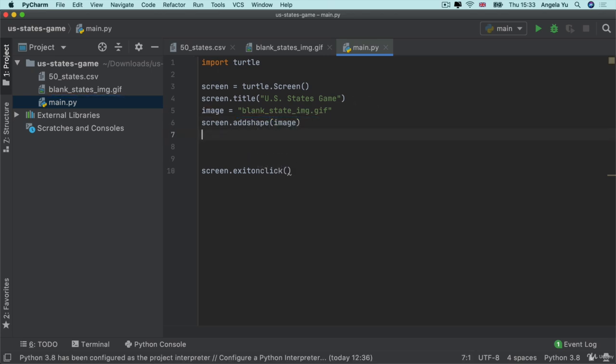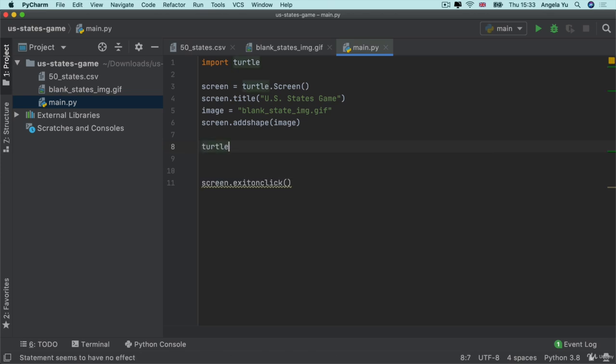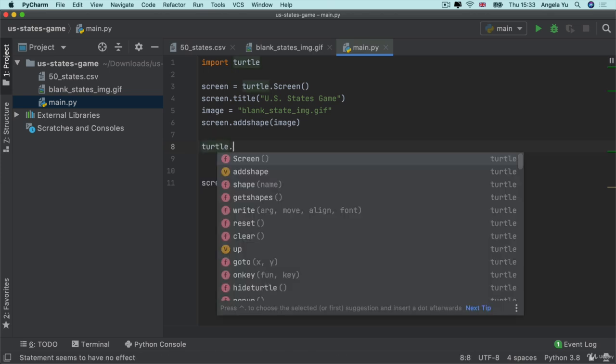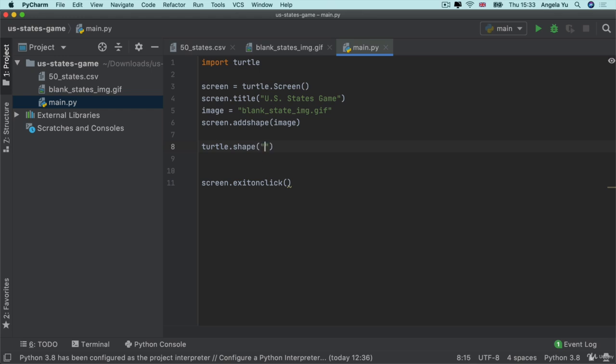So once I've added the shape to the screen, it's now available to be used by a turtle. So I can say turtle.shape and change it, instead of to circle or square or turtle, to this image file.